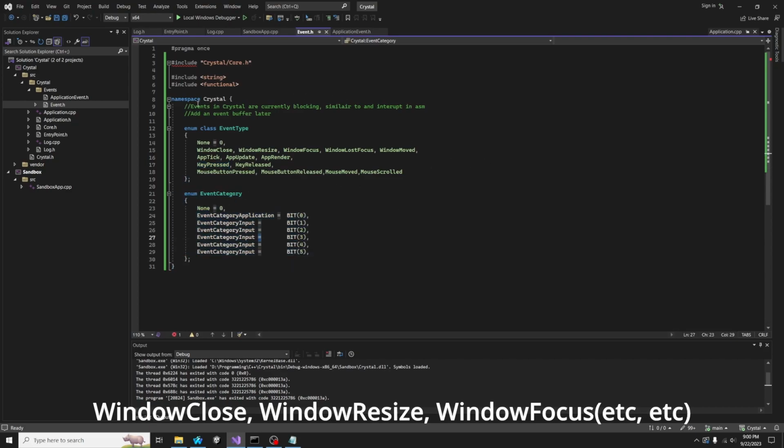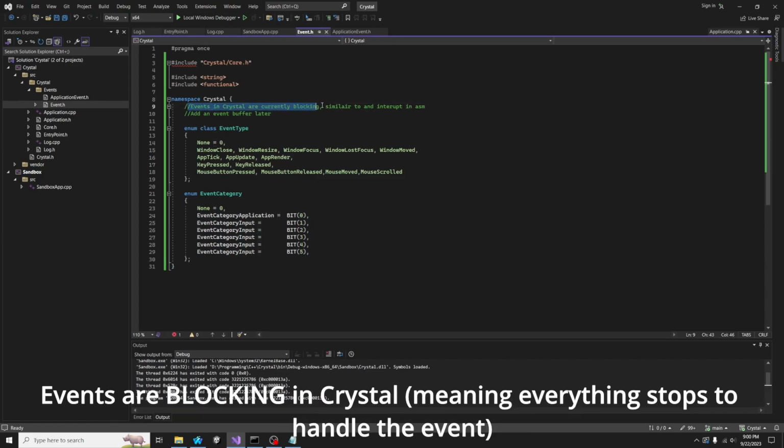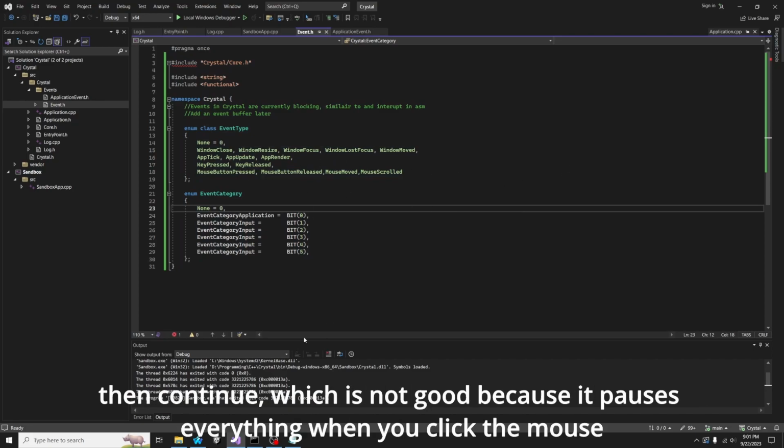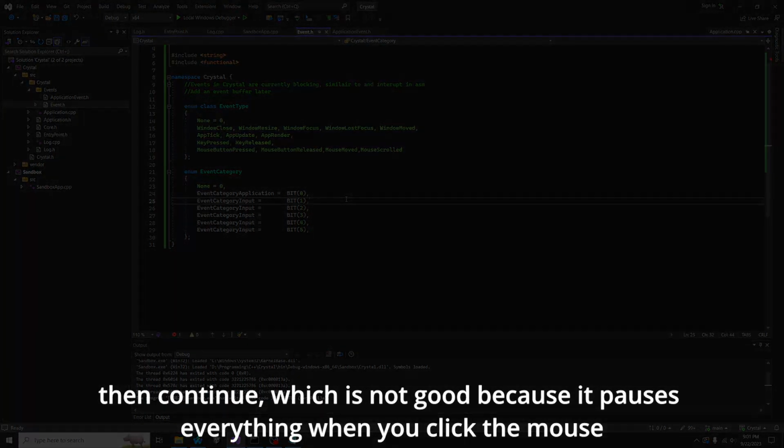Right now though, as you can see in this comment, events in Crystal are currently blocking, similar to an interrupt in assembly. What that means is that when you press a key on the keyboard, it's just going to stop the whole application and handle that, and then it'll continue, which is obviously not good, because if you're doing something and then you click, the whole app is just going to stop until you're done clicking or whatever. So I'll have to fix that later, and that's pretty much it.